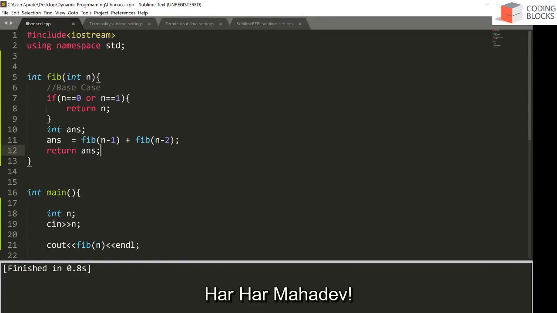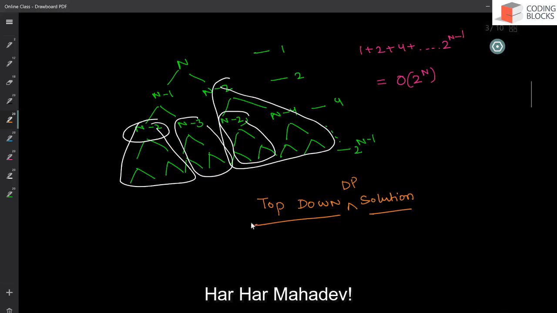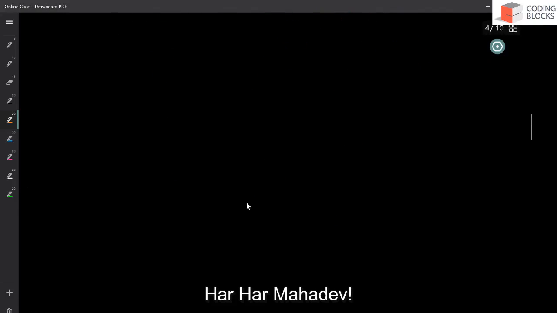Now we will see how we can make this recursive solution into a DP solution. This approach will be valid for all problems wherever you are able to use recursion and you have overlapping subproblems. You can convert them into a DP solution. The idea is that we want to basically store the overlapping subproblems.